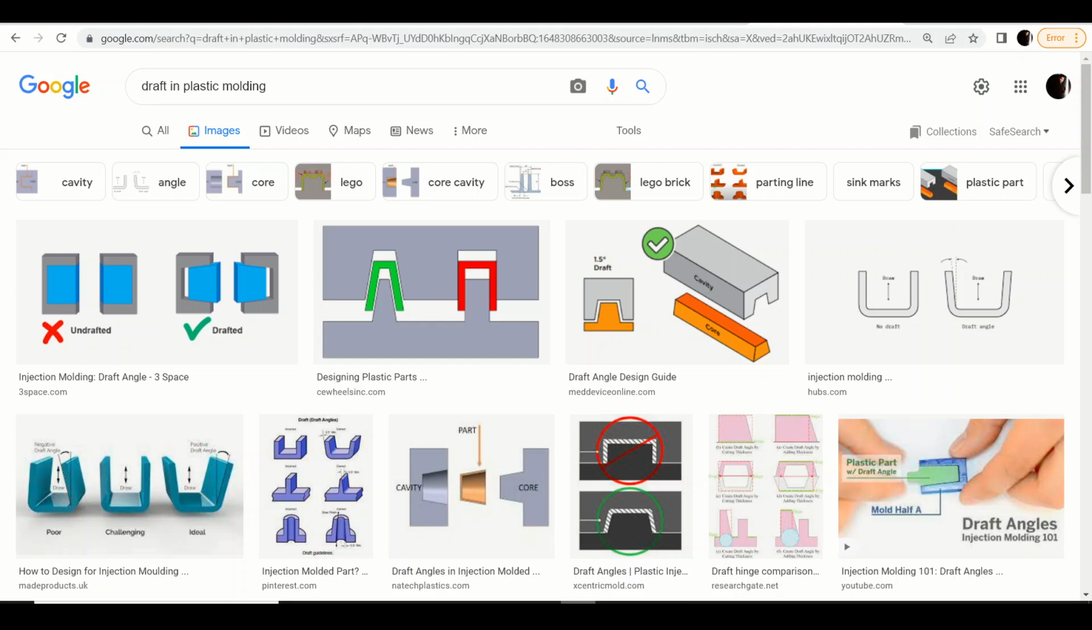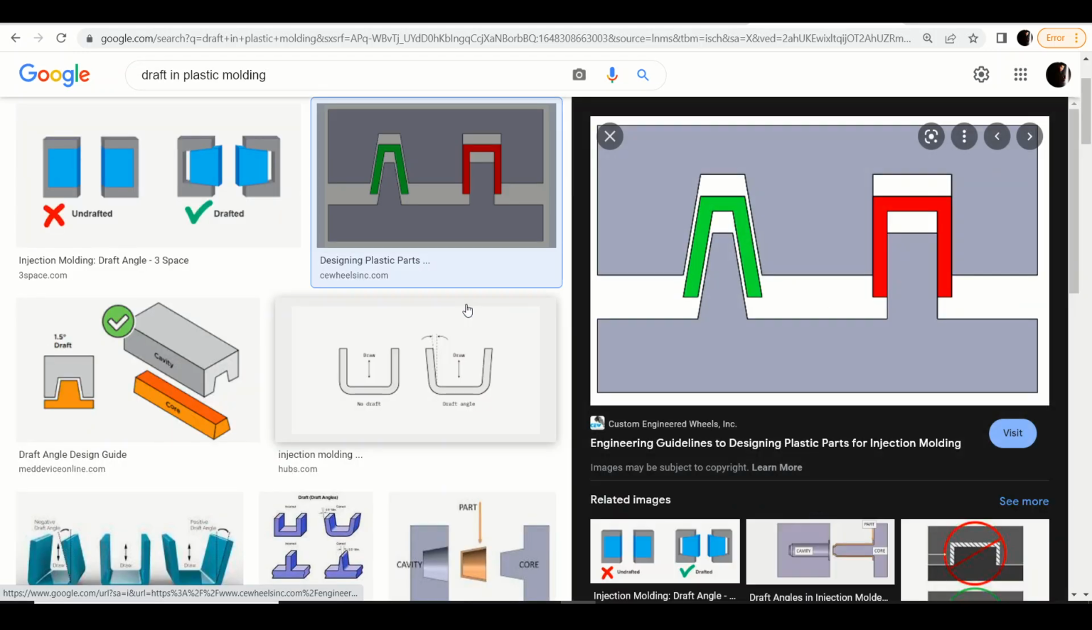Obviously the credit will go to those websites which are showing these images. Right now, for example, if you're looking at this image, you can see on the left hand side we have a part which is drafted. So this is the part that they want to manufacture, and we have another part which is a non-drafted part. And we have this part which is a kind of extruded shape. This is called a core, and the hollow shape is called a cavity. So we have this core and cavity on both the up and low positions.